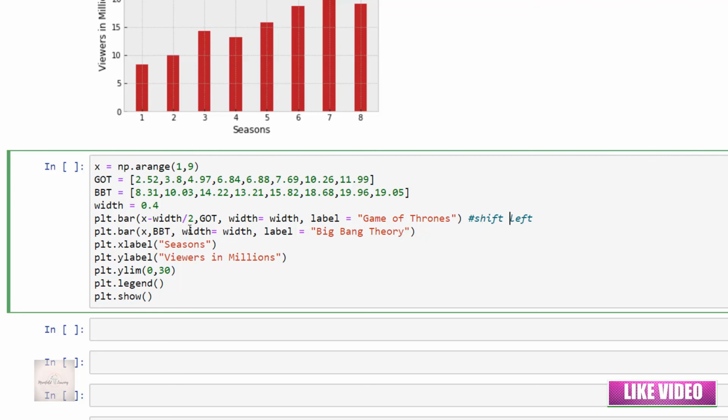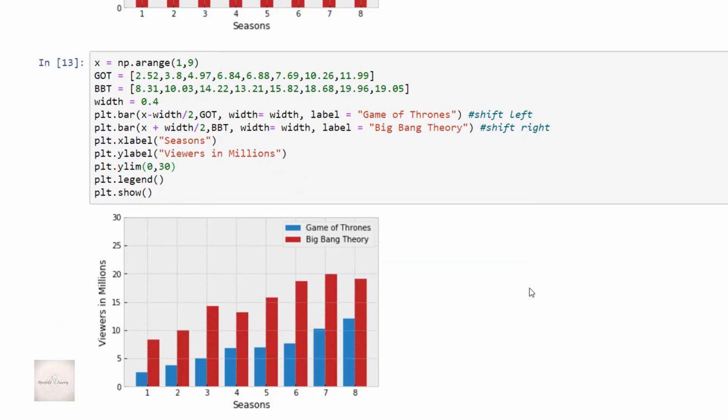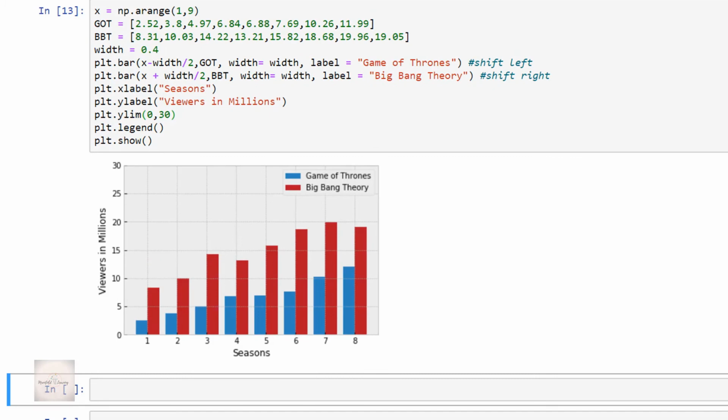Okay. And then I'll replace this X of BBT with X plus width by 2, which will offset our BBT bar to the right side. Okay, simple, and no more modifications obviously. So let me execute this. Wow, great. We achieved the desired output, and here we can easily compare the viewership of BBT and GOT for respective seasons. And of course, our logic of shifting worked well. So, no overlapping anymore.